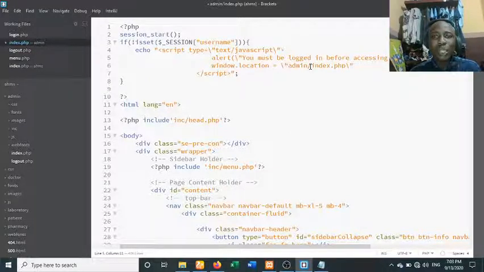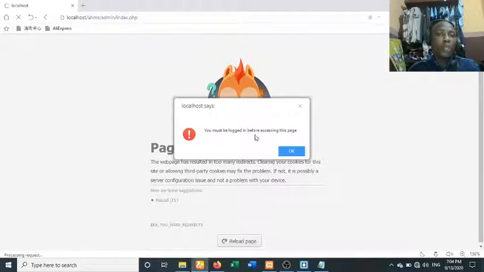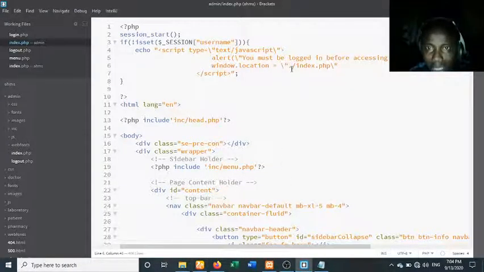So it should now redirect us. Let me try and redirect it to that backward folder. You know, I told you that when you want to move backward, you should go to that folder. Let me try and access it from here. Okay, it says you must be logged in before you can see. If I click OK, it should redirect me. Okay, it's still taking me back to that page. That means I'm not redirecting it very well. Let me try and put double folder.